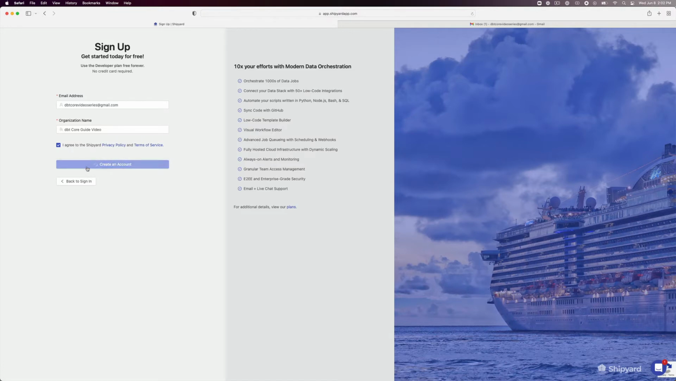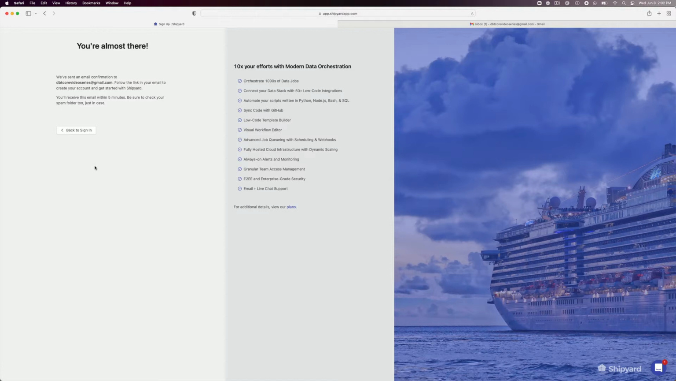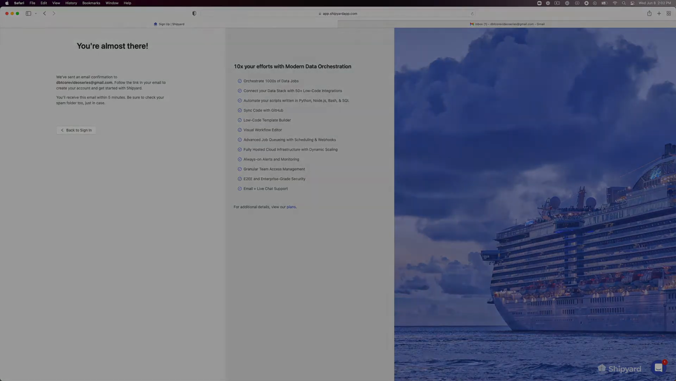Now you'll need to verify your email address. After verification, you'll be able to enter your name and the password for your Shipyard account. After you do those things, you can now sign into Shipyard, where you'll be taken to a page where you can select a project. Click Cancel, then you'll be redirected to the All Projects page.